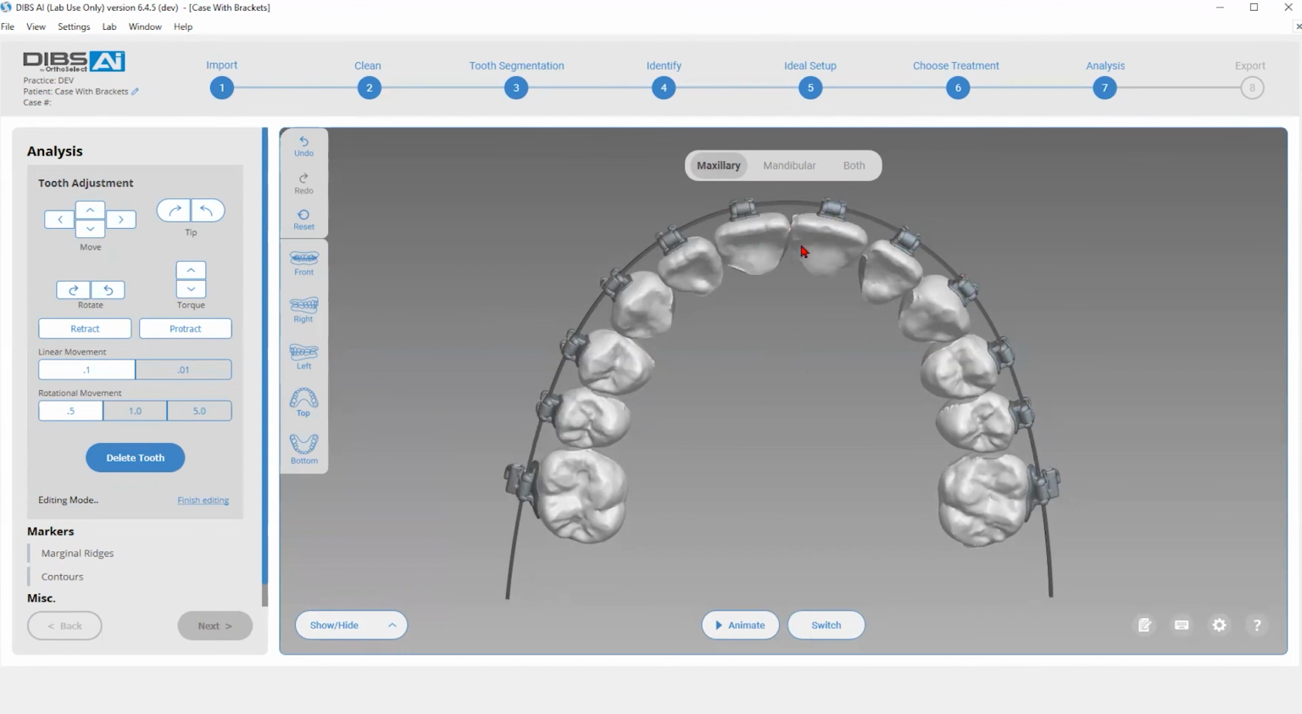If you do try and rotate a tooth that has a flat surface, it's not going to rotate until you get around the edge, because it does want to make as much contact between the bracket and the tooth as possible.